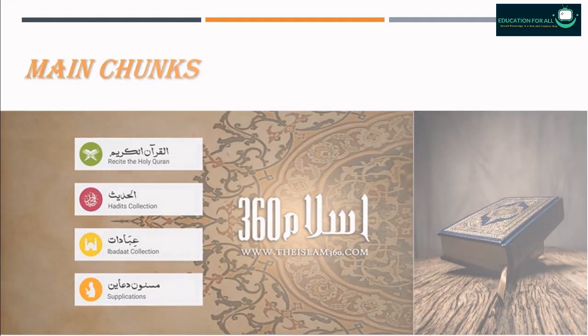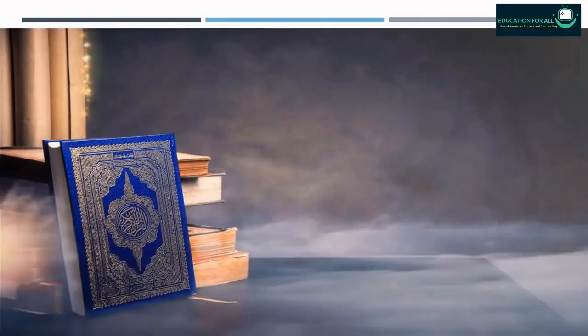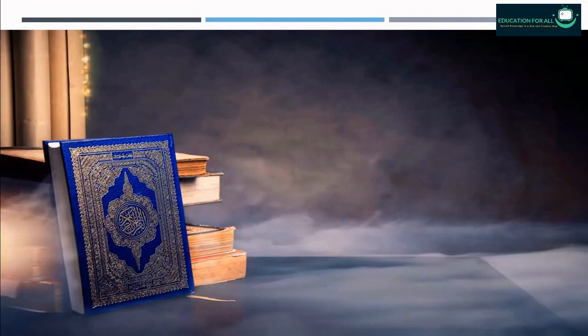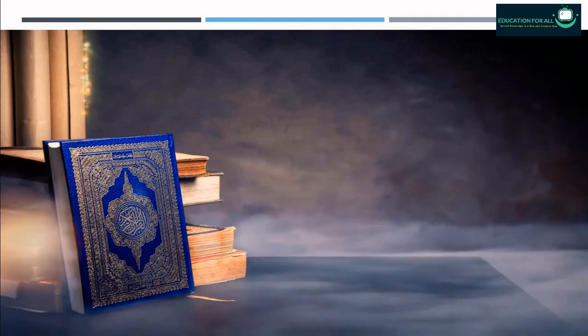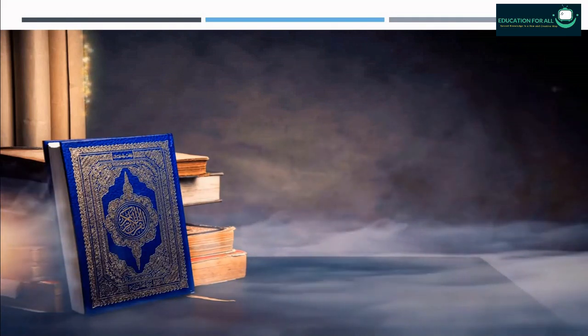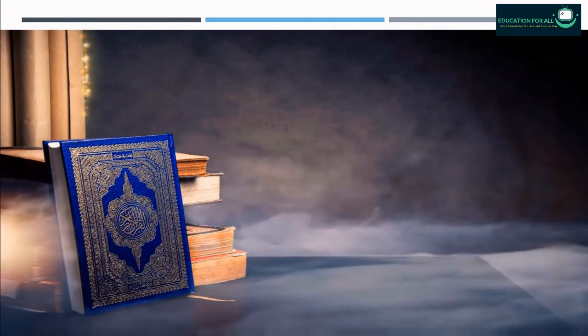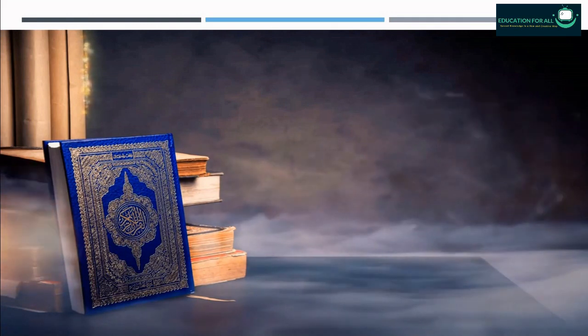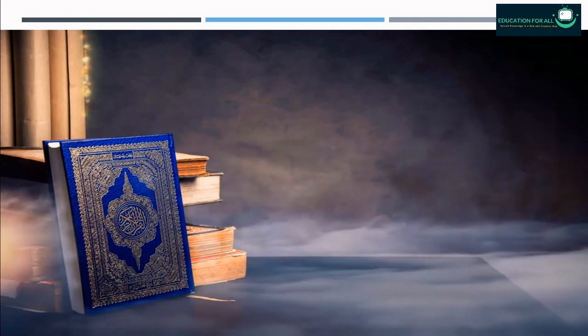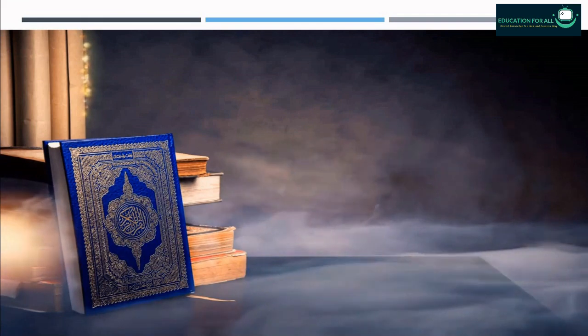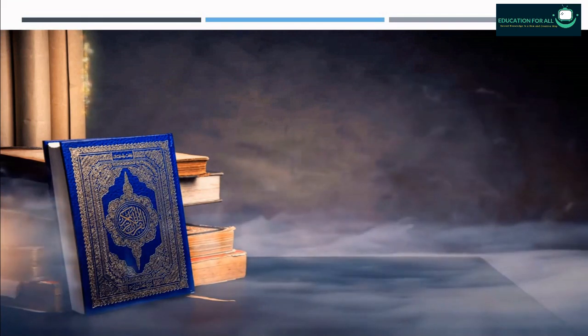As far as Quran Pak is concerned, in this you can easily access the translations and the tafseer of different ayat karam, and you can also listen and access and search the Quranic verses by using any root word.